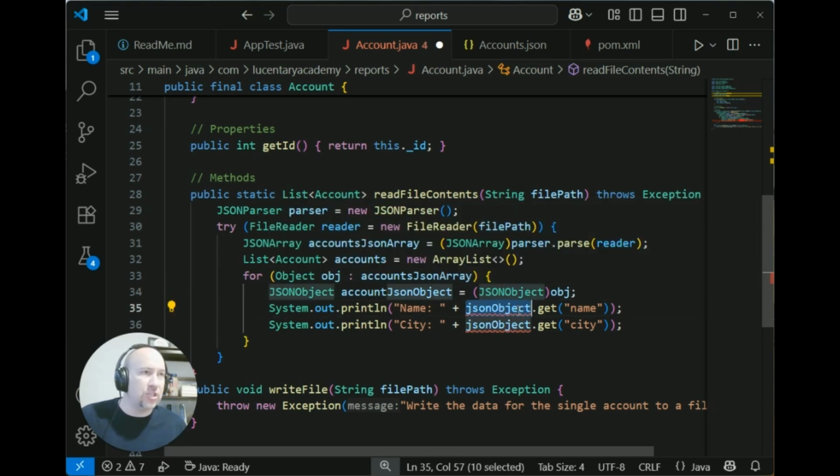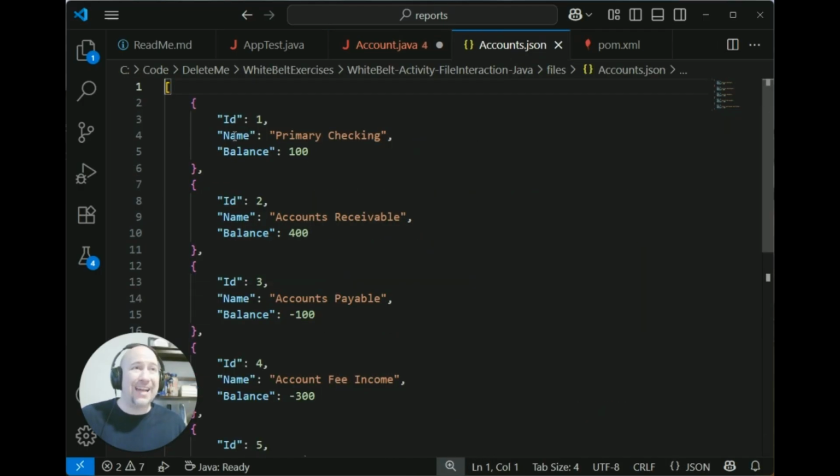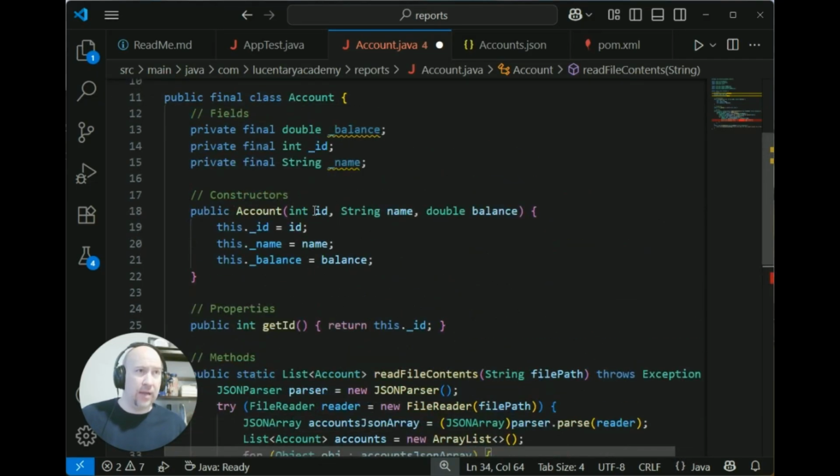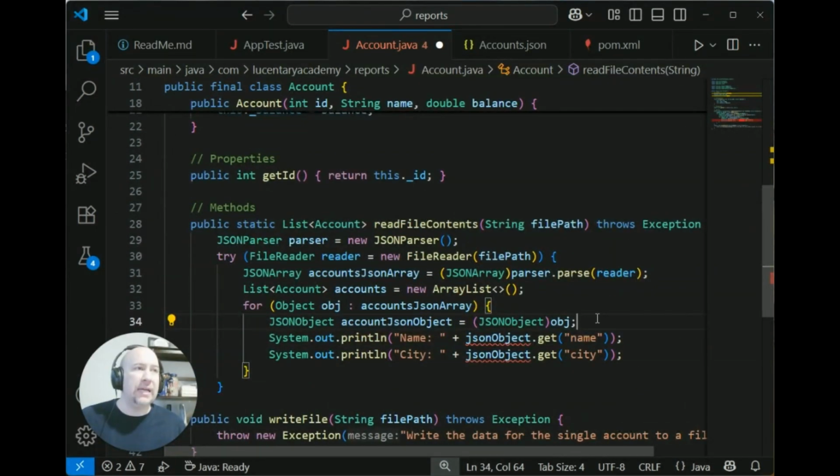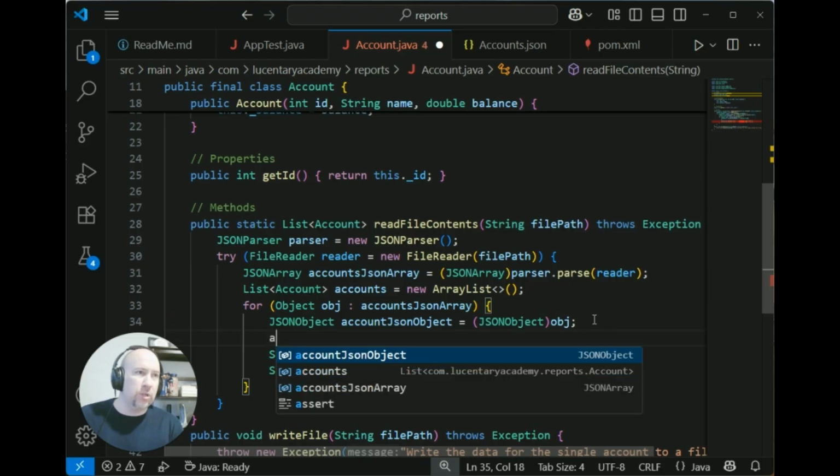Now you'll notice it says whatever the variable name is .get, and that'll give us the property that we're looking for. Our properties are ID, name, and balance. And these are int, string, and double. So we're going to need to get these values out from there. So let's do a little checking out.